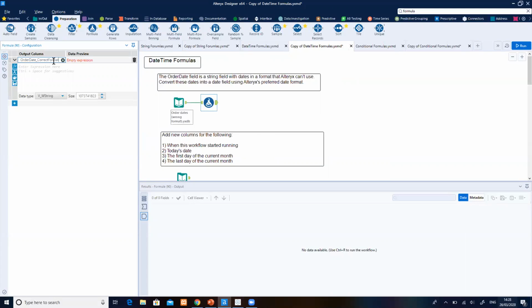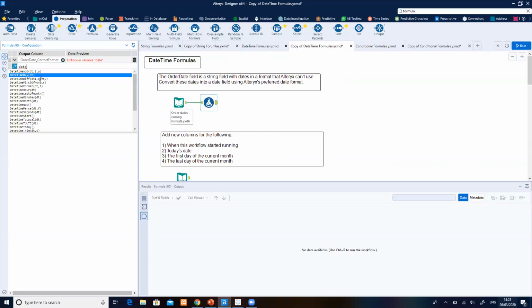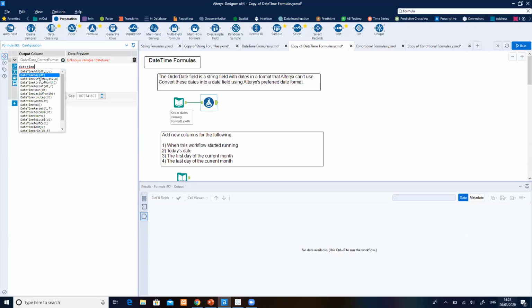Here we go. And I'm going to start typing my DateTime parse function. You can see there's quite a few DateTime functions available to us. Here it is. And again, we're going to replace that DT parameter with our existing order date field. That's the one we are intending to change.